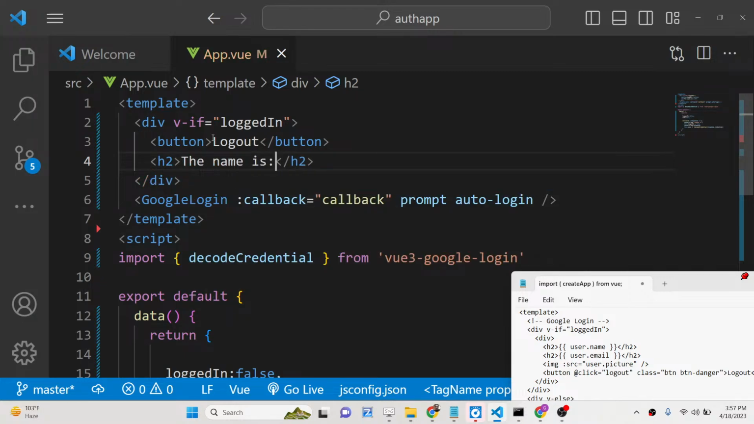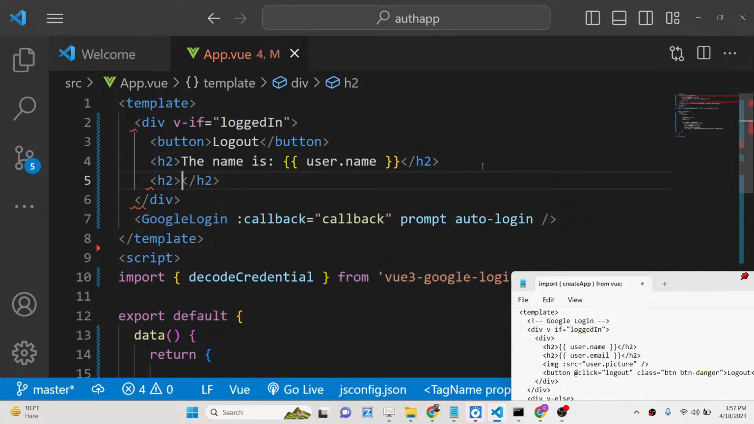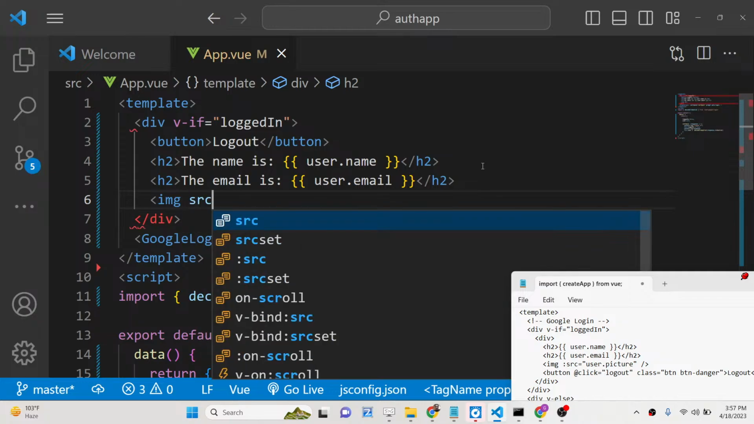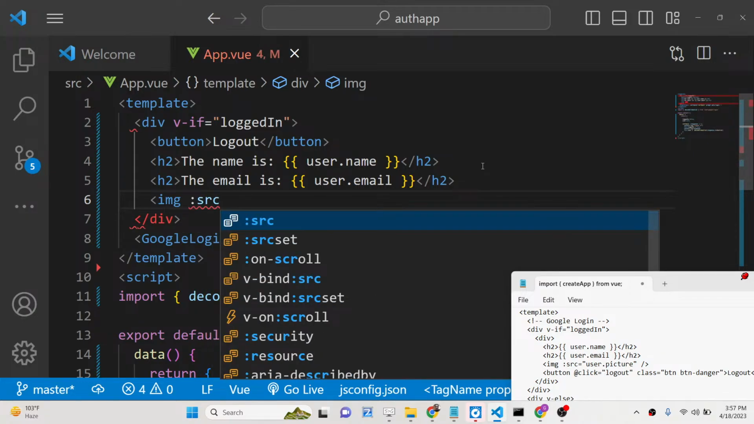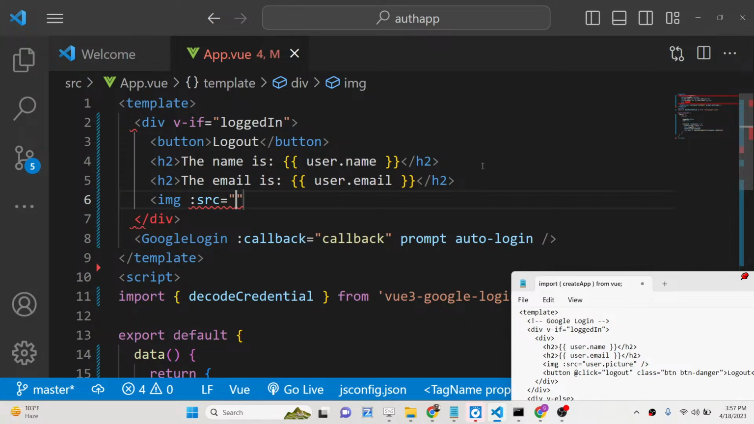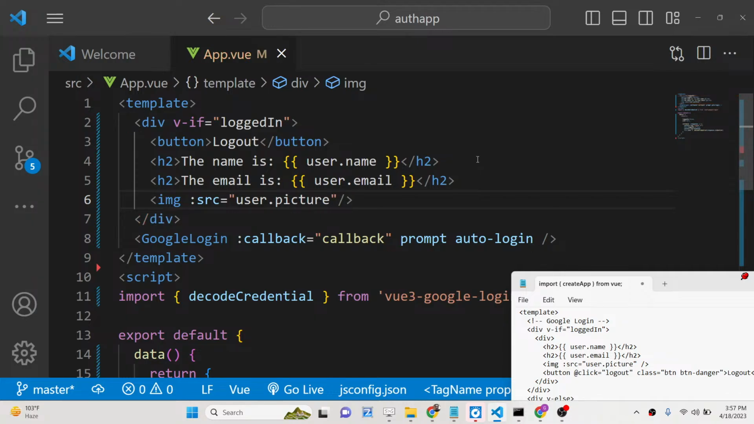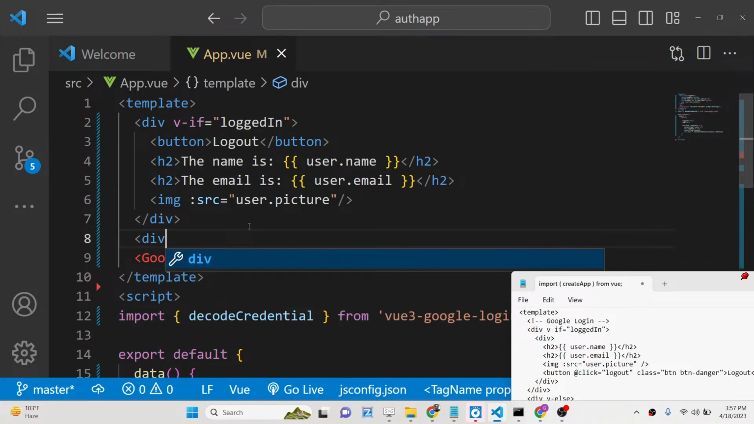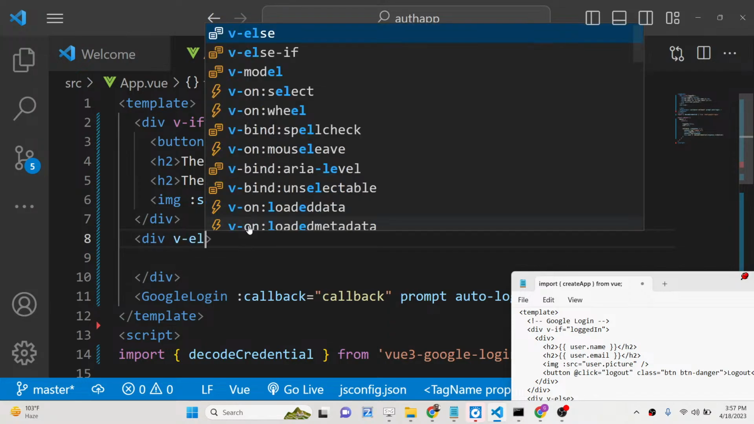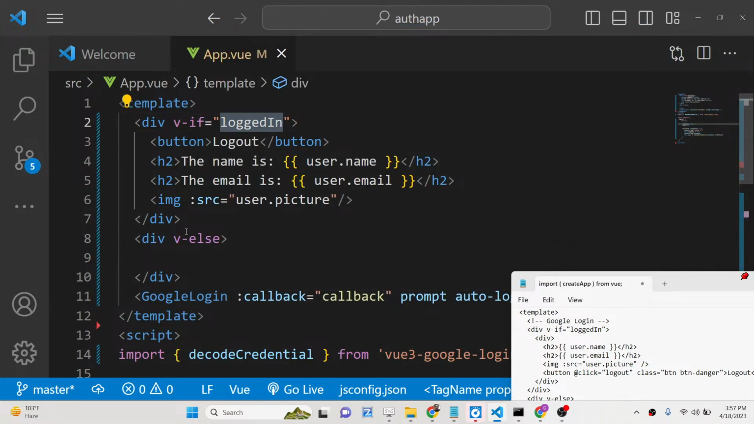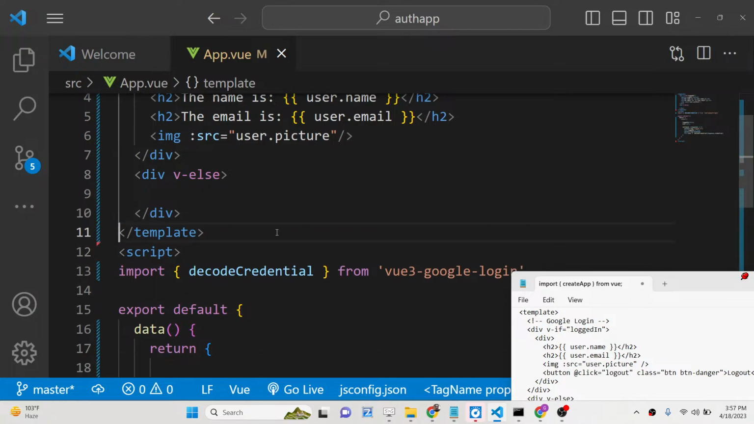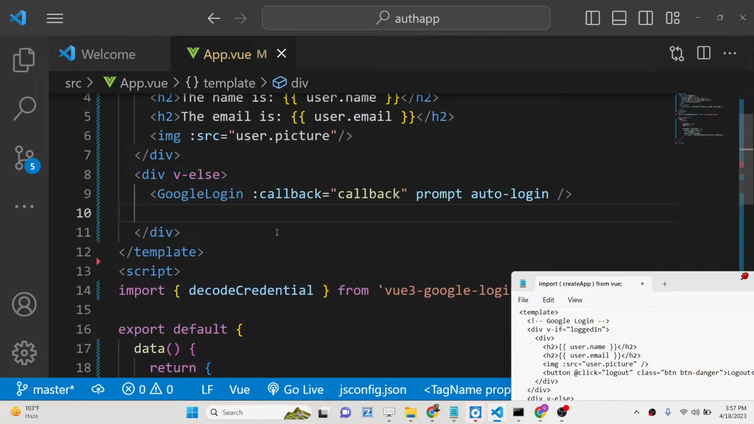So the name is user.name, and for the email we will say the email is user.email, and for the profile picture we will have img with :src. This will dynamically put user.picture like this. And here we can say div and v-else. So if this value is false, then the user is not logged in. In that case we will show the login button like this.